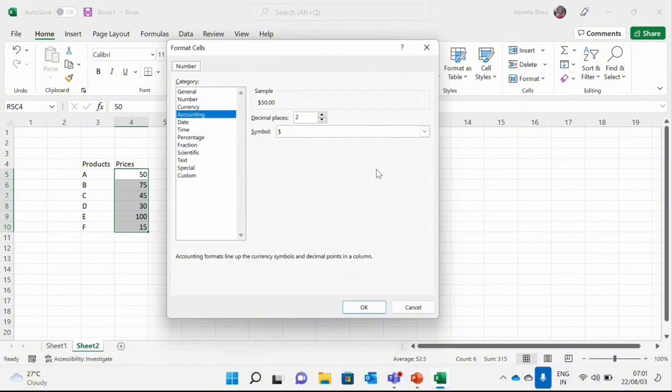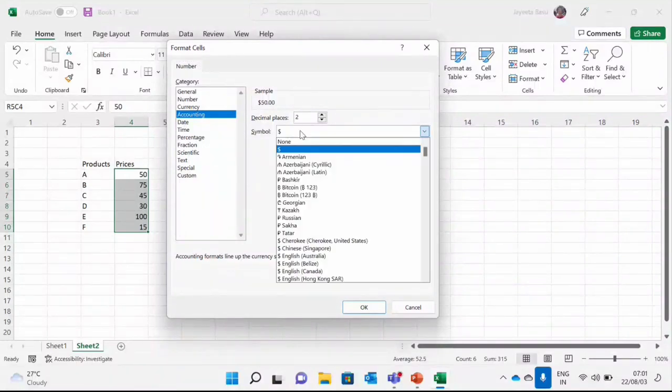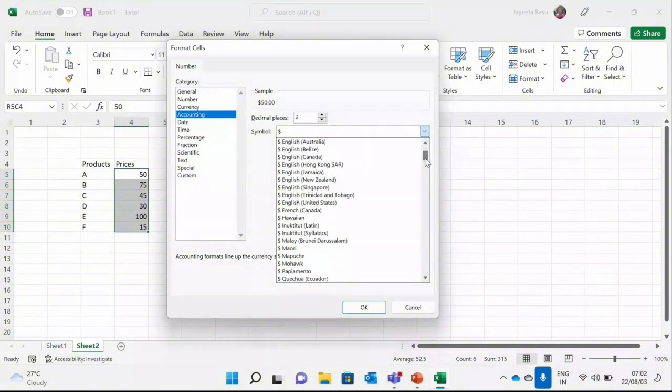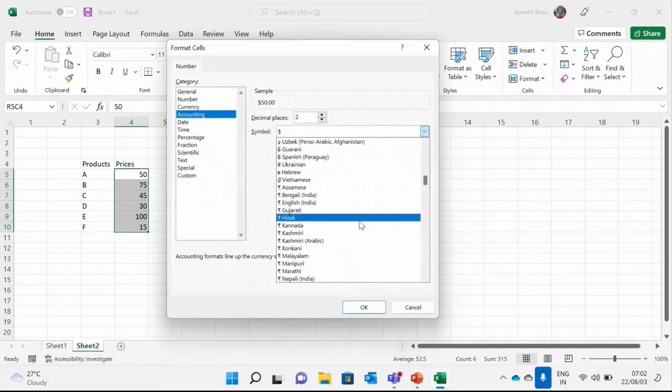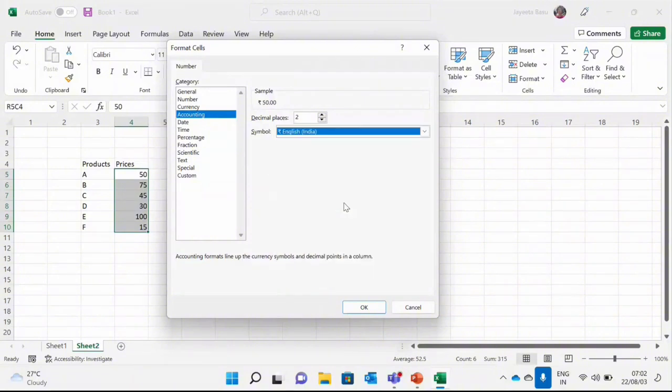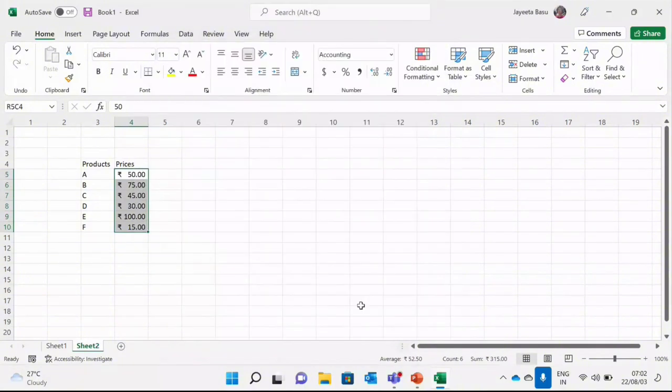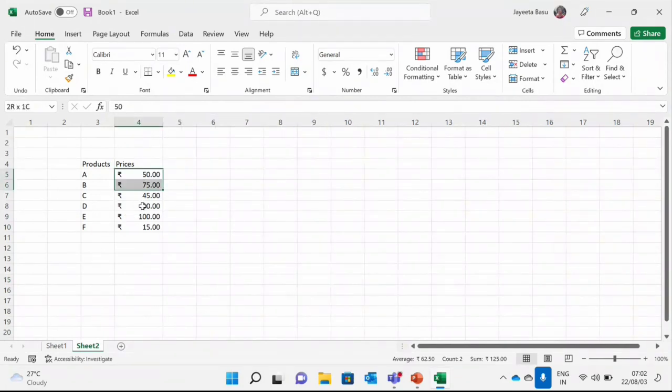and as you can see the decimal places too, so it can be 50.00. And instead of the symbol, you can look for the Indian currency. So let's look for the Indian currency here. And as you can see the Indian currency here, right? Select this and then do OK. And as you can see, the currency has been added. See, the currency has been added to each and every cell where we have put the prices.